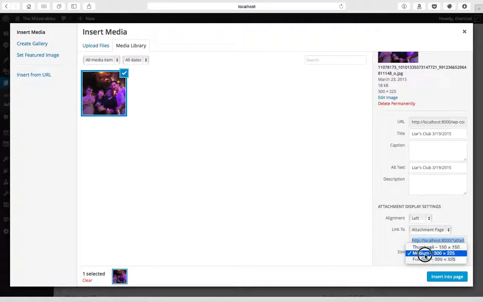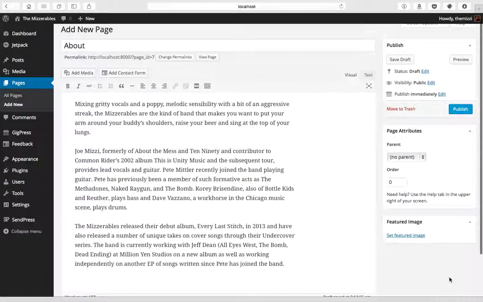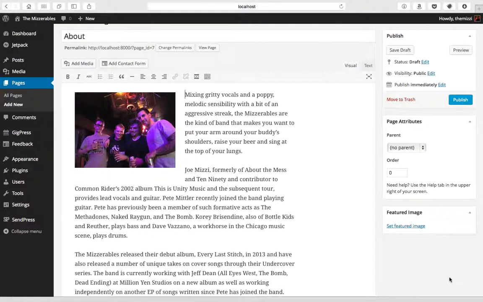And then for the size, I'm going to stick with medium. This isn't a big picture to begin with, but medium is fine. That's 300 pixels wide, which is not very big, but not too small to where you can't make out what the picture's of. So we click this and hit Insert into Post, and there you go. Our picture is now right there, and it looks pretty good.